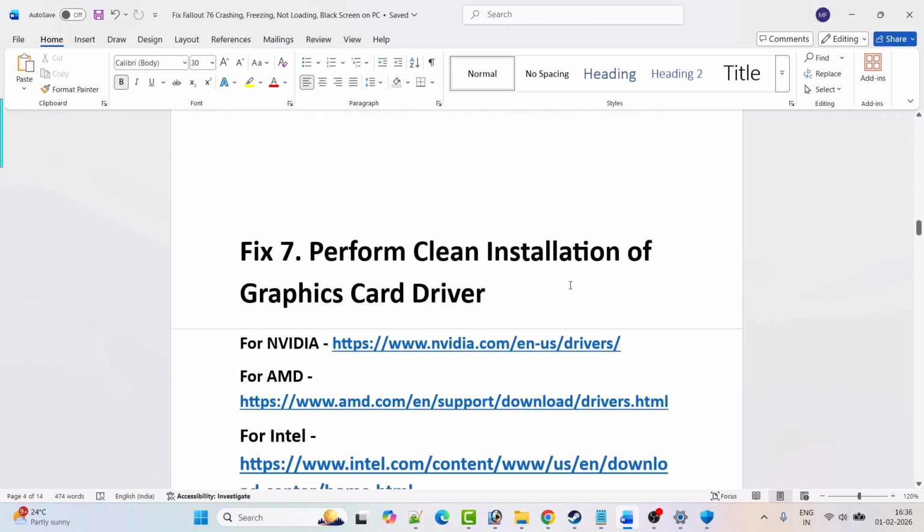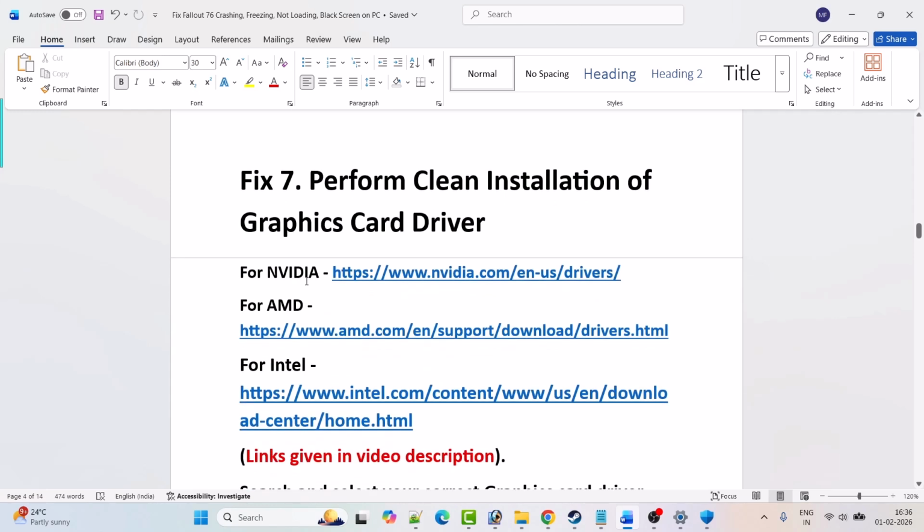Fix 7 is to perform a clean installation of the graphic card driver. So if you have an NVIDIA graphic card, go to this NVIDIA website. If you have an AMD graphic card, go to this AMD website. If you have an Intel graphic card, then go to this Intel website. Links are provided in my video description.